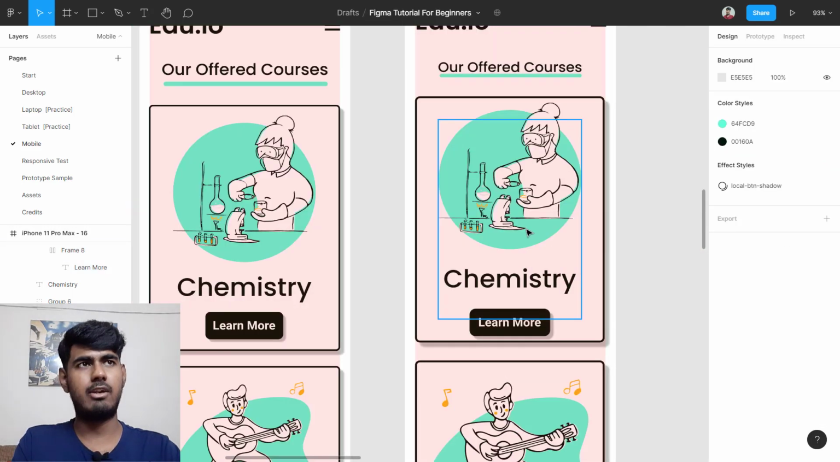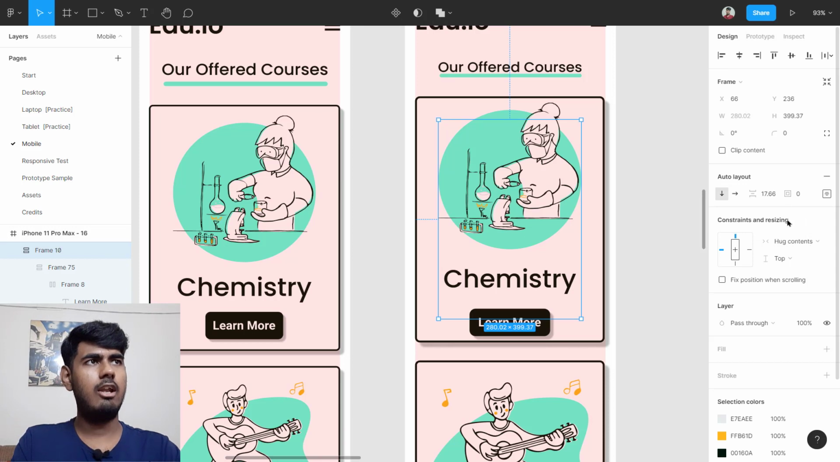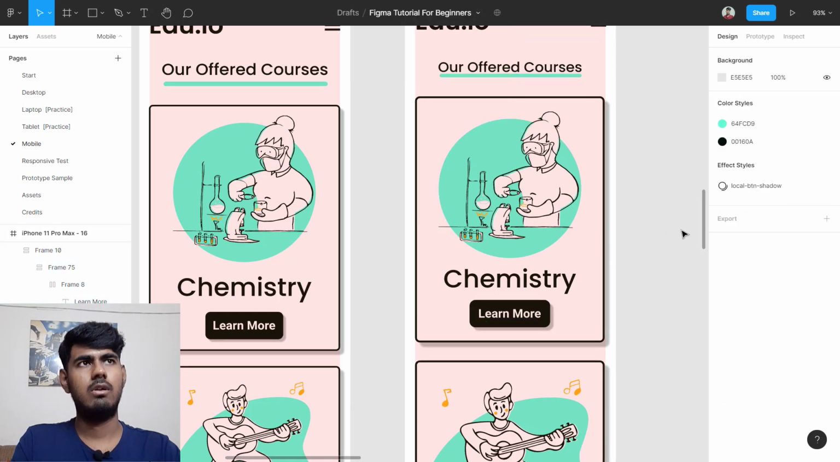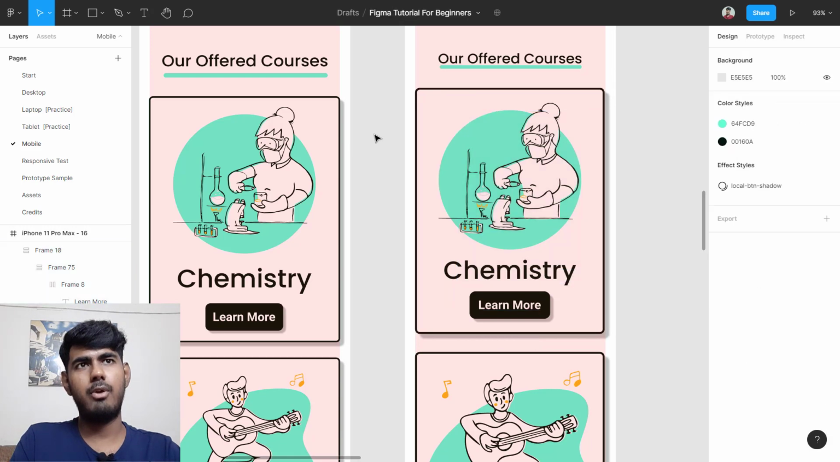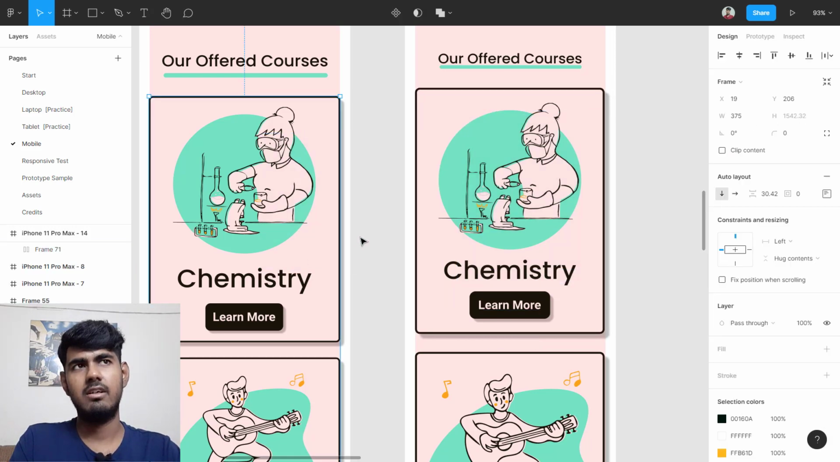So let's inspect. Click over here and look at this, we have 17.66 pixels of gap. Let's set it to 0, enter. There we go. Now select both of them together again and Alt V, Alt H to center both of them, both horizontally and vertically. There we go. Our button looks exactly like a carbon copy of the original one over here.